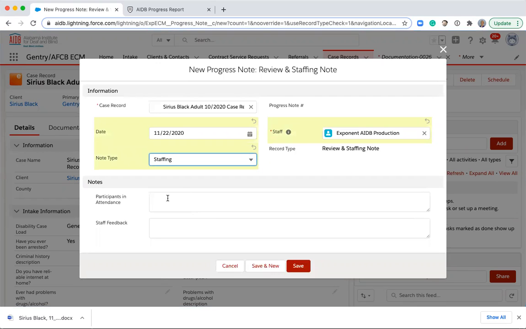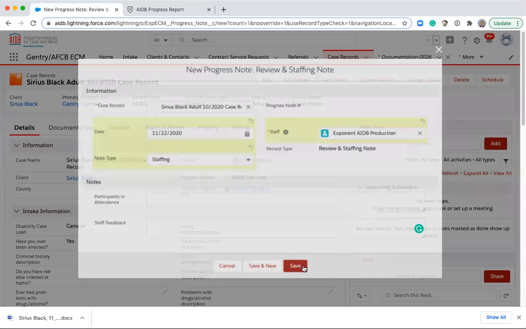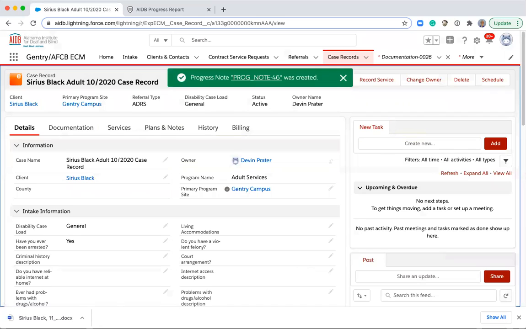The next section is called Notes. The first field is titled Participants in Attendance, and here we can write a description of the participants who attended this staffing. The next field is for staff feedback. We can add all of our staff feedback and conclusions from the meeting here. Once we are done entering our staffing note, we can press Save. That concludes my demonstration of how to add a staffing or review note.